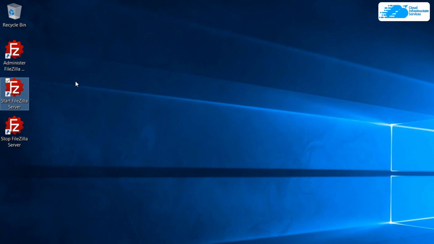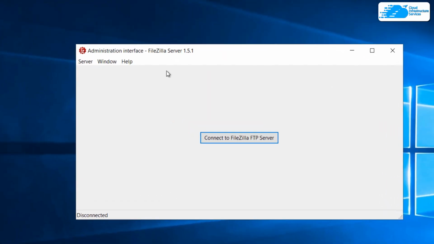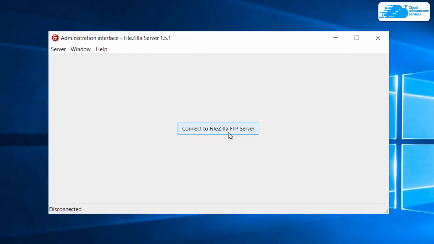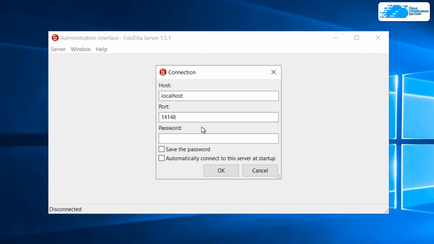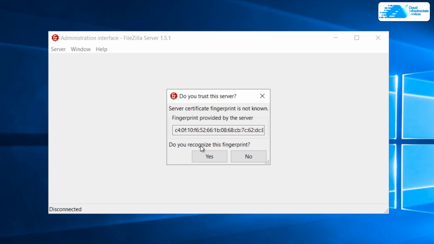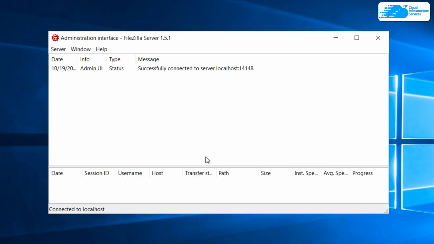Once that is done, you can head inside the management panel, which is the administration panel, by simply double clicking on this icon. And then you need to click on connect to a FileZilla FTP server, which is going to ask you for the credentials. So it's hosted on the localhost and the port number is 14148. And then you need to simply provide the password, which you had created during the installation process of this FileZilla. After that, simply click on OK, and then it is going to ask you to confirm this fingerprint that was shown to you after the installation. Once you recognize that fingerprint, simply click on yes, and you would be able to access the administration panel.